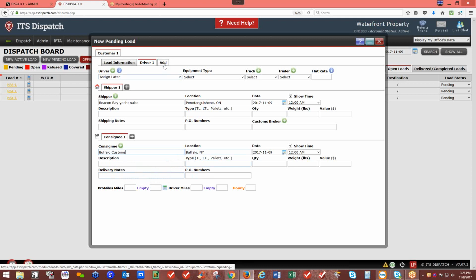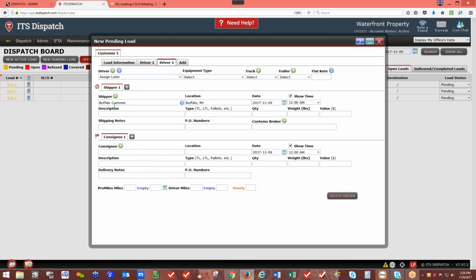And then driver number two needs to pick the load up. So we're going to add a driver, so put the driver's information in. It automatically puts in the shipper as Buffalo, because that's where the driver ends up with it. And then he's going to Viking Yacht Sales in New Jersey to deliver the load. Simple as that. So it breaks it down.